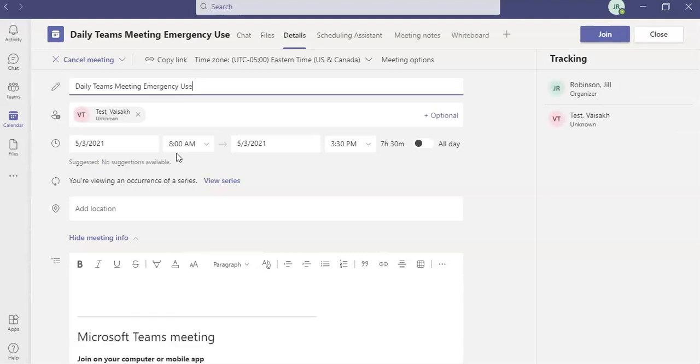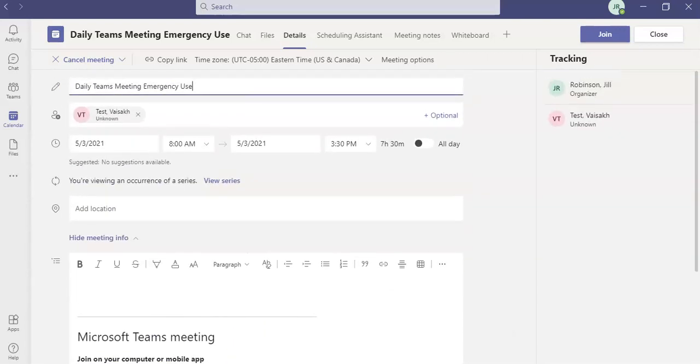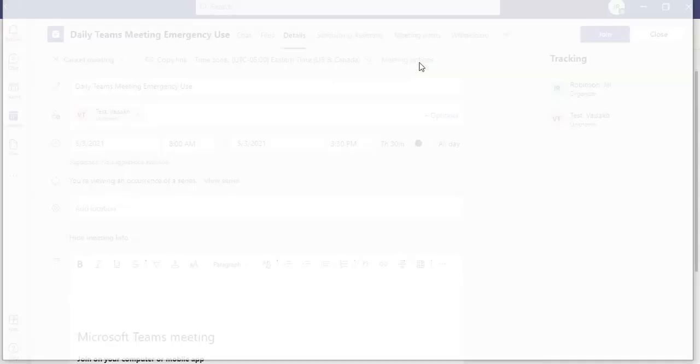Now that I've created it and it shows up in my calendar, I have information about the link in this body here, which wasn't here before. That's generated by Teams, but I also have something called meeting options, and this is going to be very important. So you're going to click on meeting options, and this is going to allow you to execute some control of your meeting prior to ever starting.